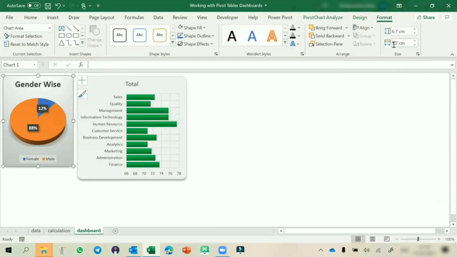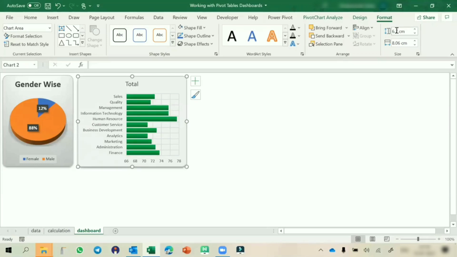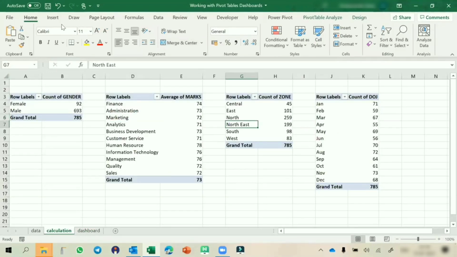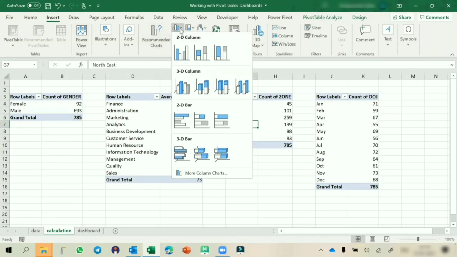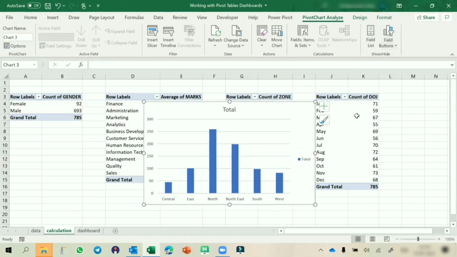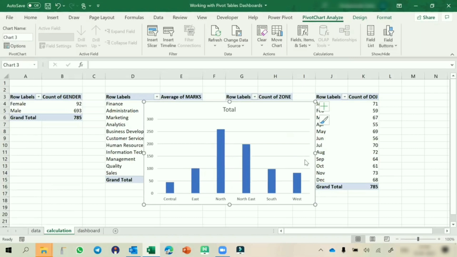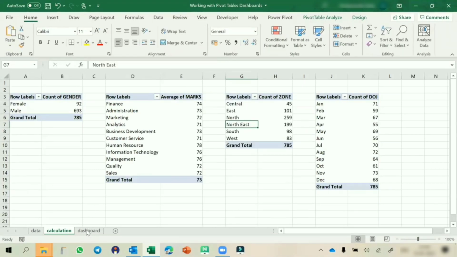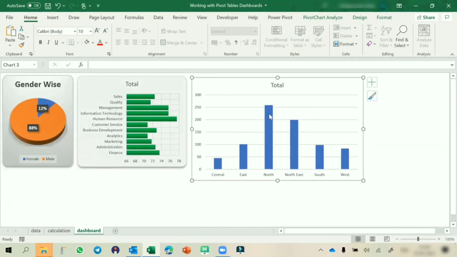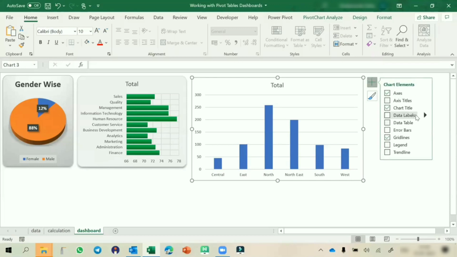Now the height of this is 6.7. Let's make the height of this one 6.7. Now let us go with the third one. We can go with this insert. Field buttons, Hide All. Control X. Similar things we can do here also.